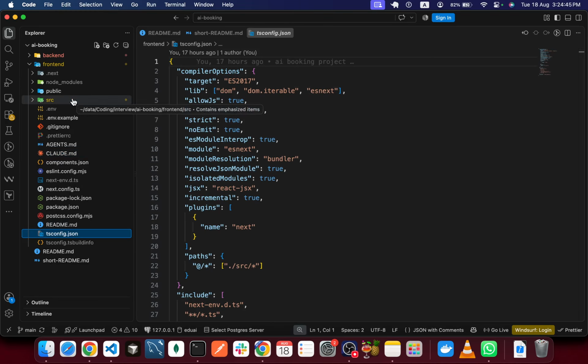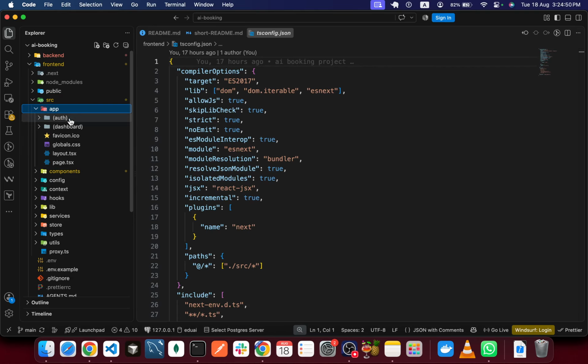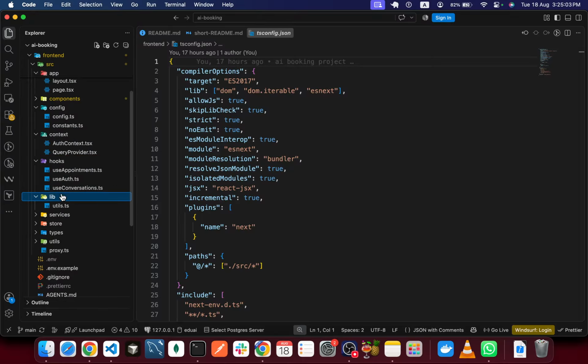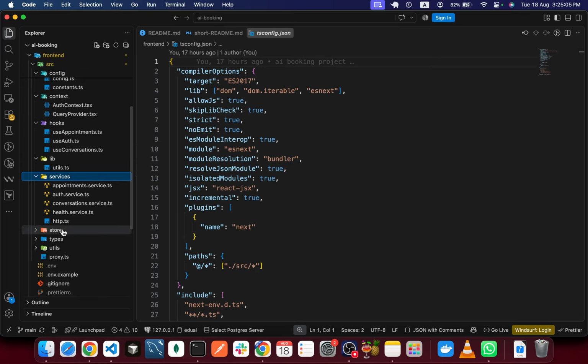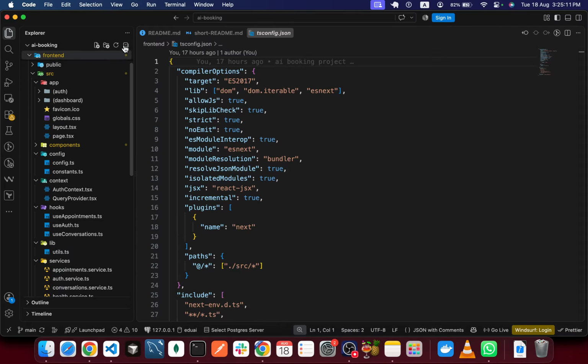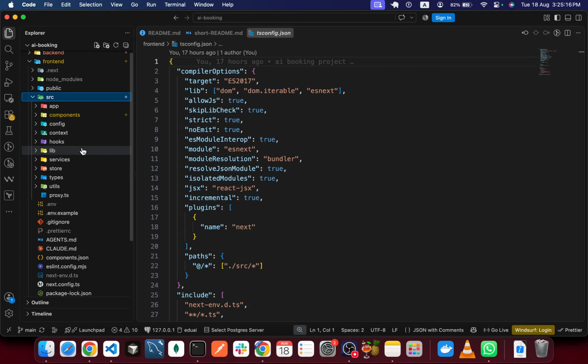Now let me enter into the source folder. So this is the source folder. This one is for the pages or APIs, but I'm not using Next.js APIs. I'm using Express. It has components folder, config folder, context folder, hooks folder, lib folder, services folder, store folder, types folder. As you can see, I have pretty much used separation of concerns over here. Each specific item or domain has its own separate folder. This is basically for clean code and scalable code.